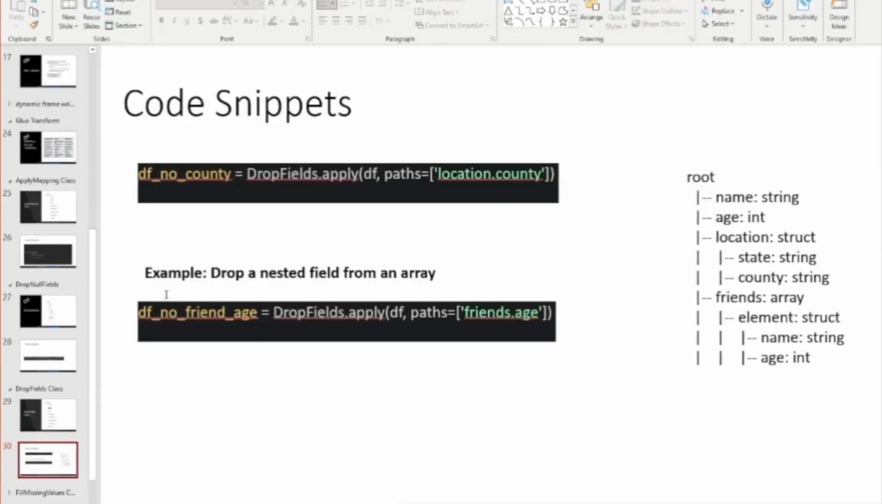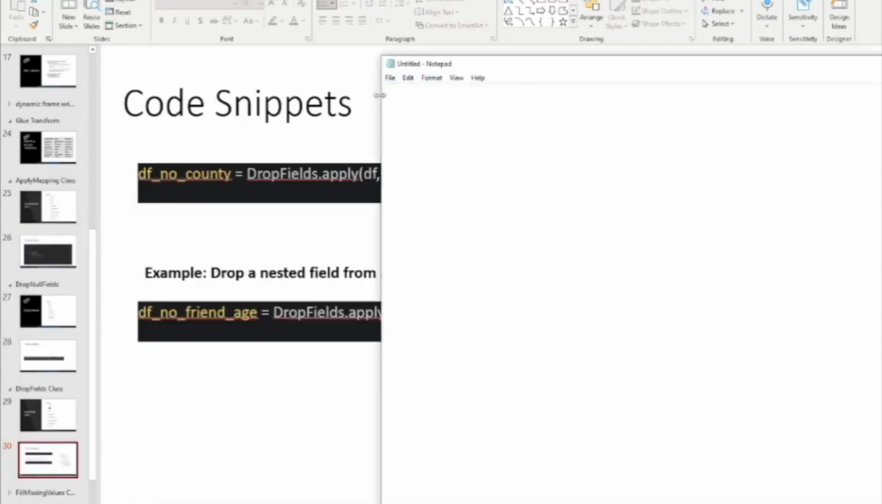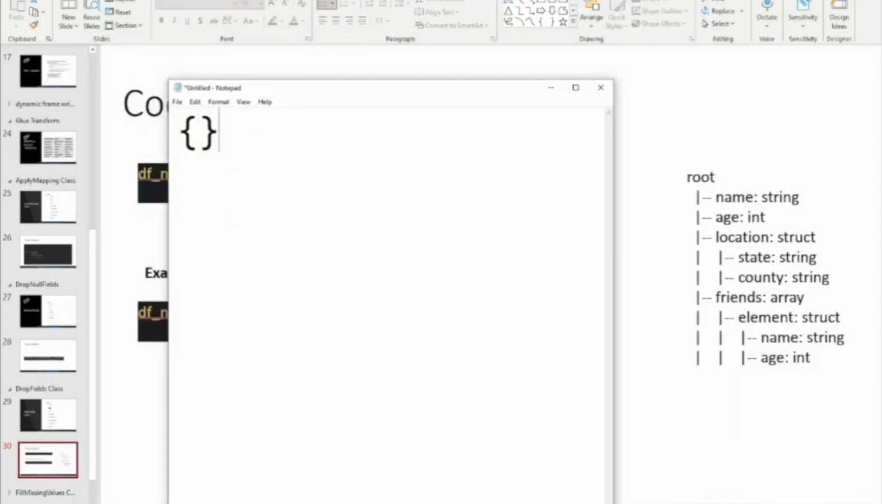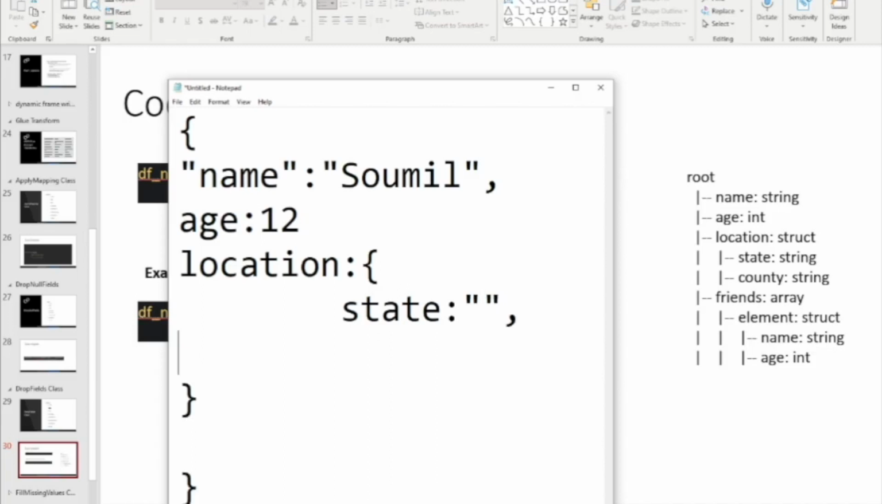All right. Now assume that's my JSON. Let me try to pull up Notepad. We haven't even gone to the code on Glue; we're still doing the theory part. So the JSON looks something like this. I'm just making it up. What you see on the right-hand side is the schema. You have a name, you have an age, and a location, which is a struct. Struct means it's a JSON. Then you have a state, and then I guess a country.